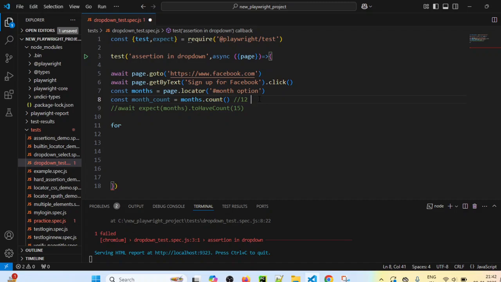Now we are going to use a looping statement. By using a looping statement, we can print all the values. So for that, I'm going to simply use one for loop.